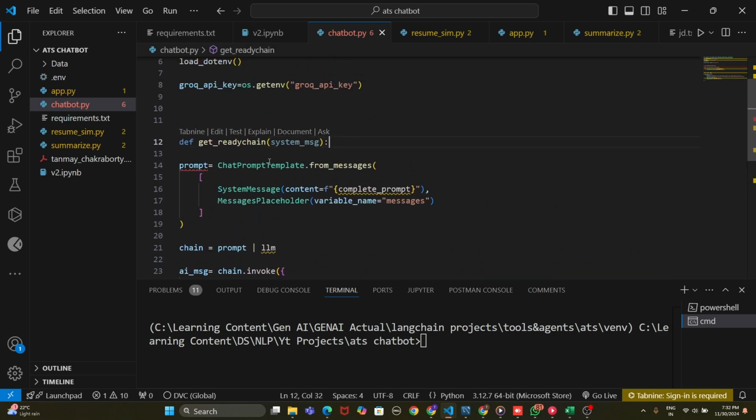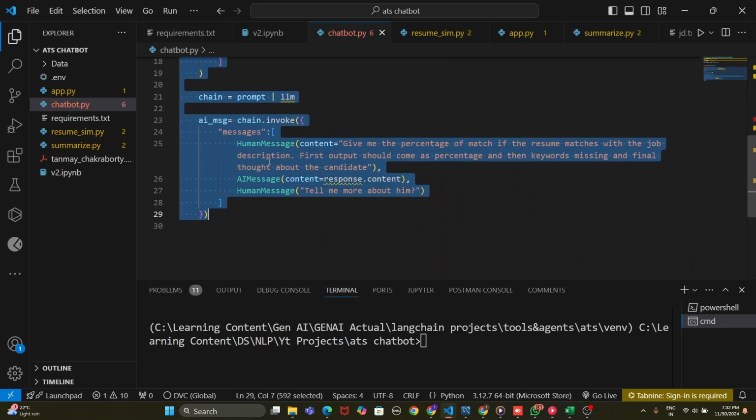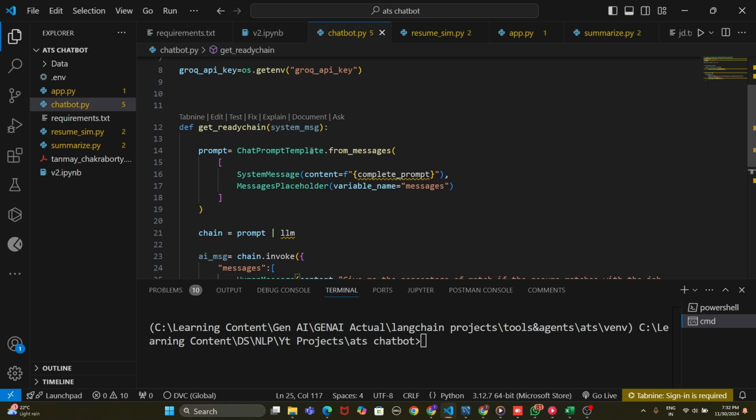Then after that, what it will do, you first make it inside this function. Push it here like that. Okay, so we have it, right? So get ready chain I had. Now from chat from template, I need to pass the system message, right? Because that is what I'm passing actually, the system message.